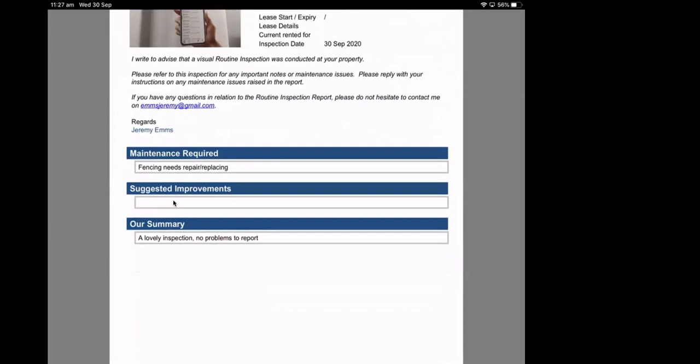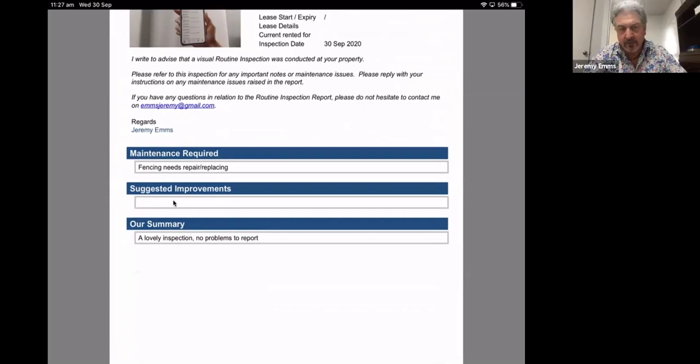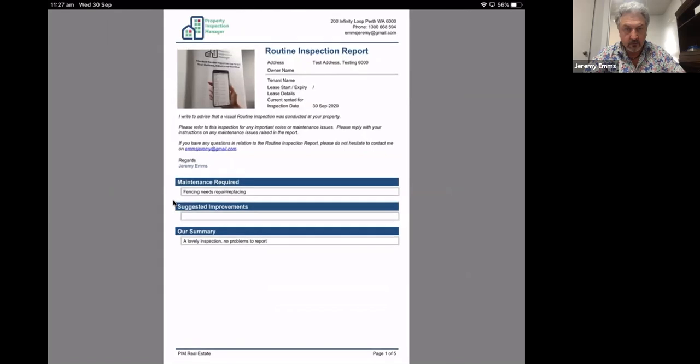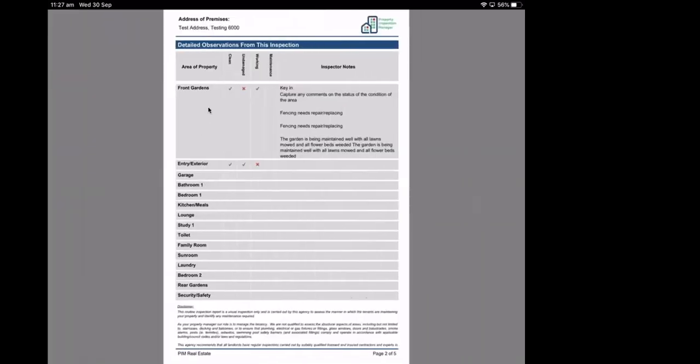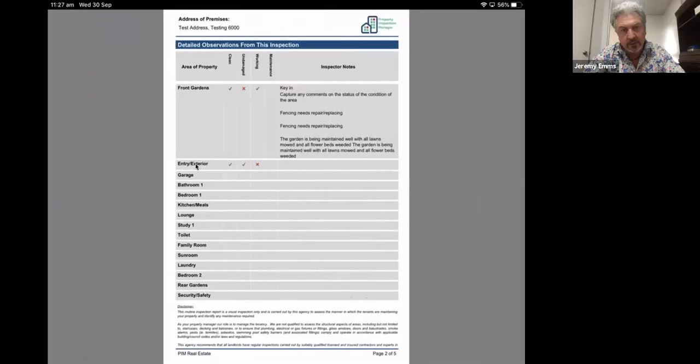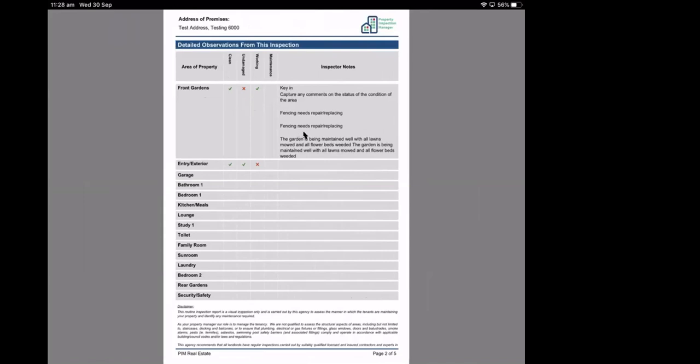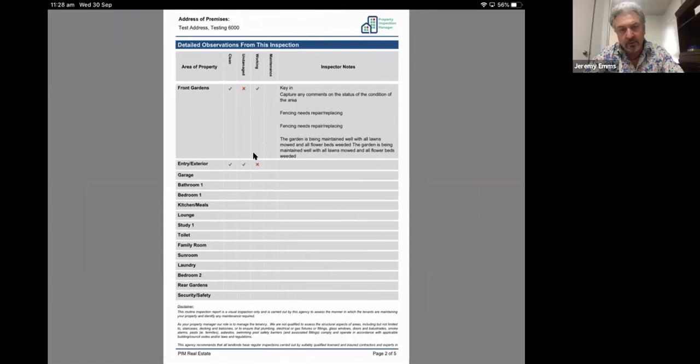What do I need to know about or budget for? Is there anything else that I need to know about? And then on the second page, I've got my areas associated with the property in the order in which they have been put. And I've got my ticks and crosses for easy identification of things that I need to check out in more detail. I've got my notes associated with that room, and I've got a disclaimer down here.